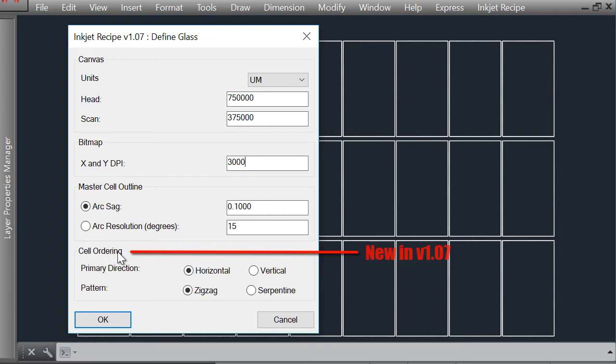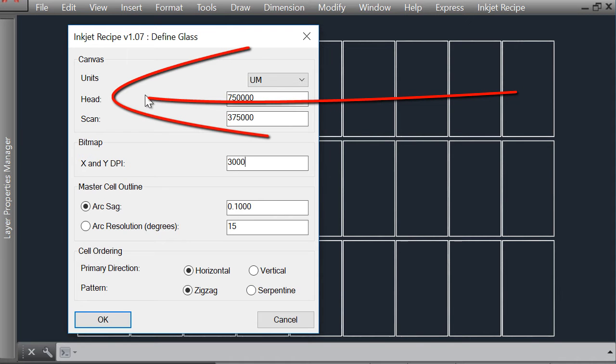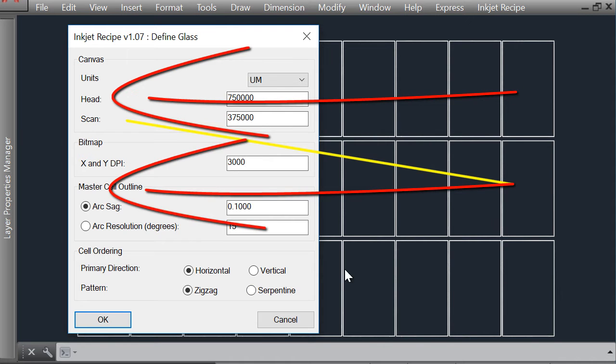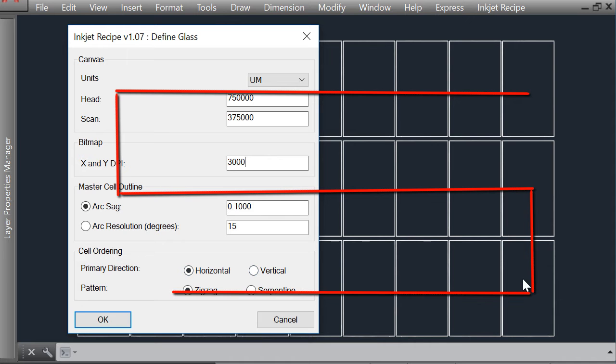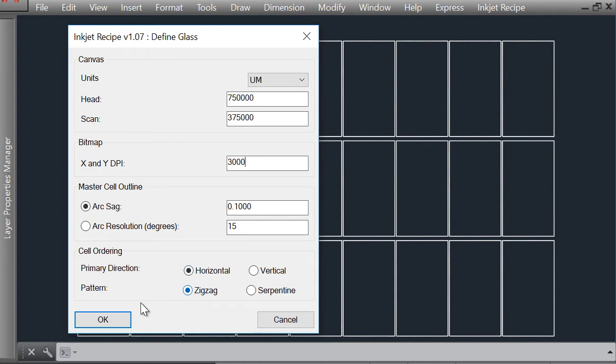Now this is new in 107, cell ordering. And you can see that there's two parameters. One of them says, do we start horizontally or vertically? The cell nearest the alignment mark will be the first cell. If you pick horizontal, it'll go horizontal first. If you pick vertical, it'll go vertical first. The pattern is either zigzag, in which case it starts here and then zigs back to here and goes again and goes again, or it's serpentine, where it runs this way, then down, then over, then down, then over. So I'll just leave these two as the default and I'll click OK.